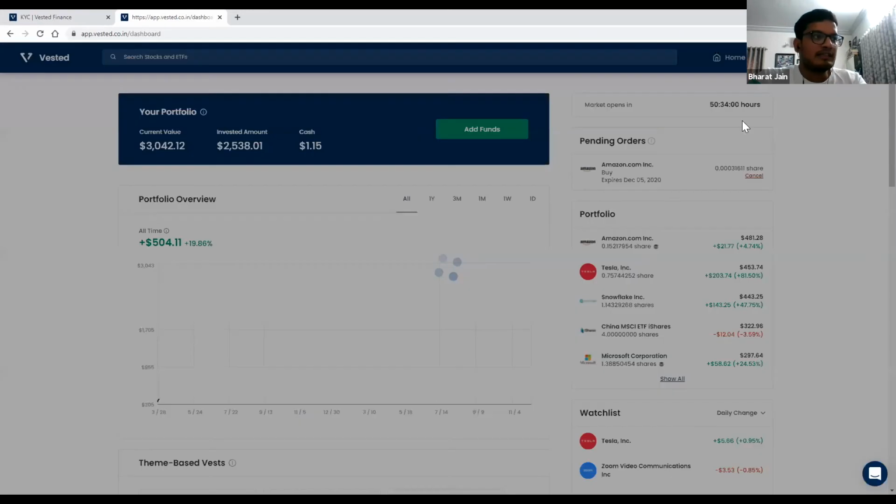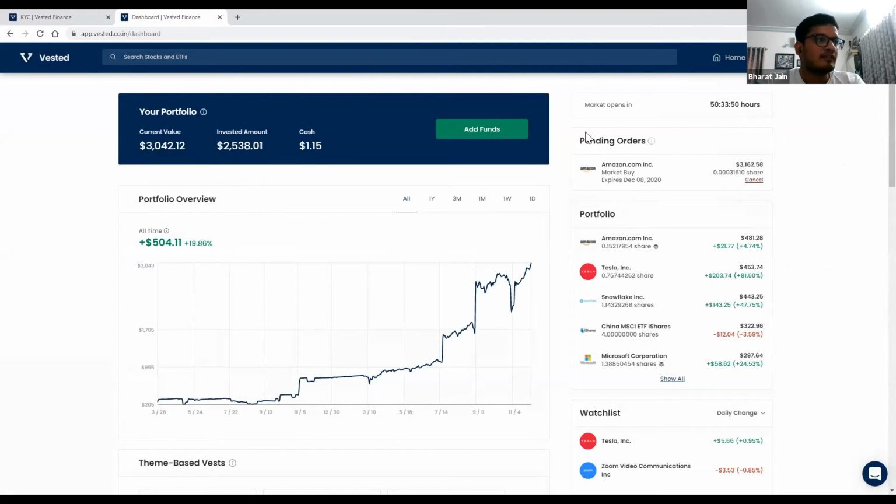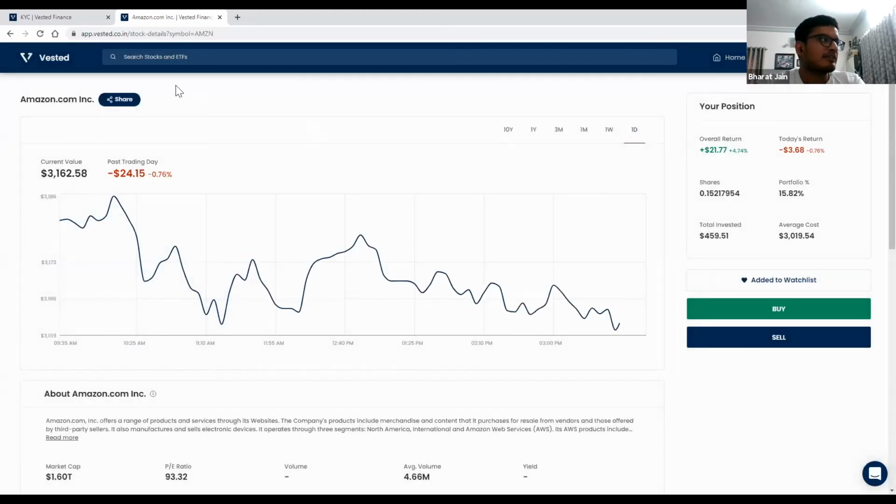So I think that's about the platform. And in terms of support, transaction statements, trade confirmations, monthly statements, everything would be available and you can access it from the dashboard itself. And if you have placed an order and the market has not opened, it will go into pending orders. You can cancel it as well. I'll just cancel this order, for example.